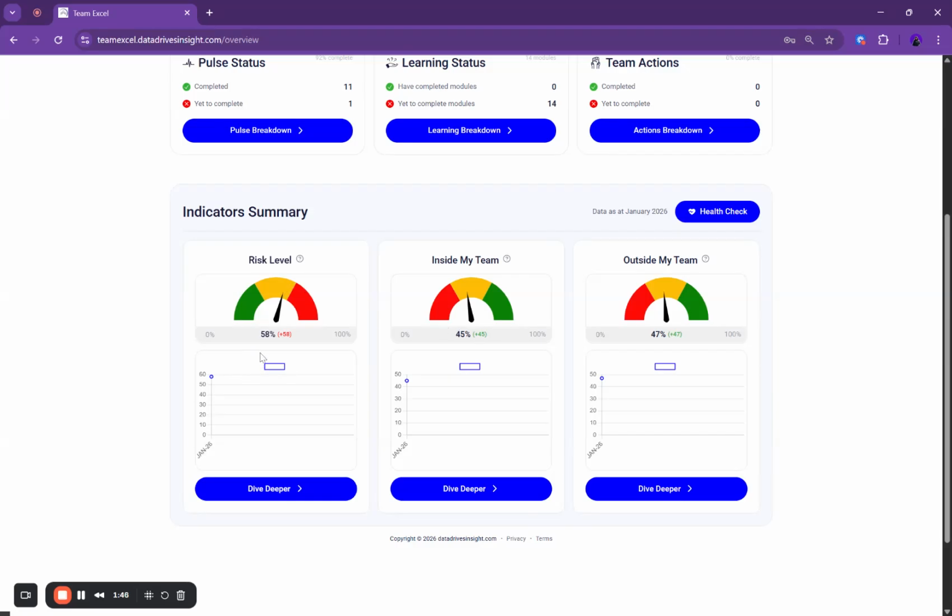Now here, this is a time graph. It forms a warm light graph on different periods. So we have had just one period of time, which is January 2026. Since it's a monthly cadence, we will have pulses in February, March, April, and all the months for the year, and then we can view the results for each month in a warm light graph. Currently, we have January, and the risk level score is 58%. The inside level score is 45%, and then the outside my team score is 47%. We're going to click on dive deeper.